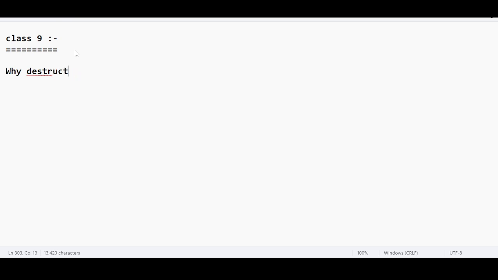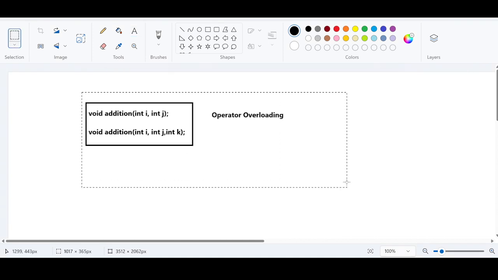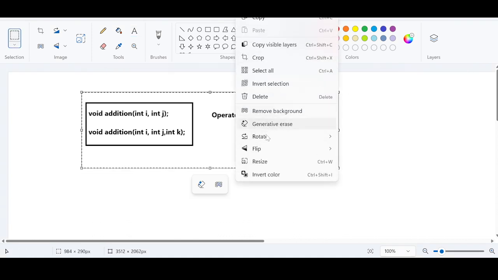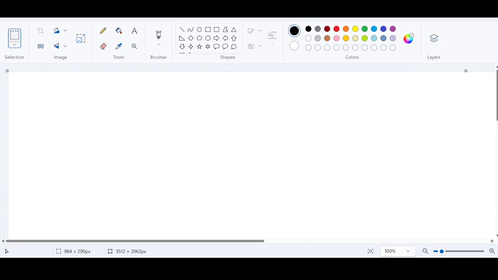destructors are not there in Java, but are available in the C++ programming language. This is also one of the very popular interview questions. In order to understand destructors, we must understand what a constructor is. Let me go back to the parent screen for better understanding.